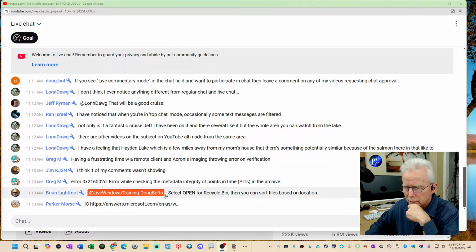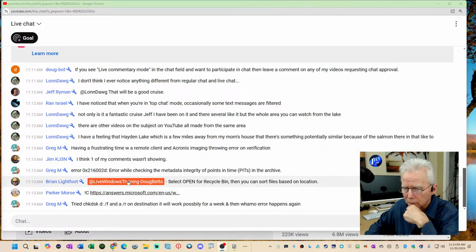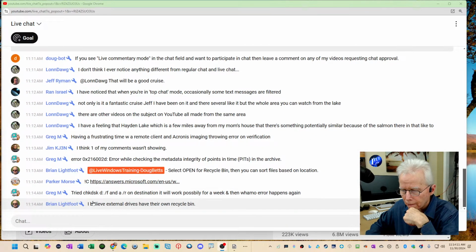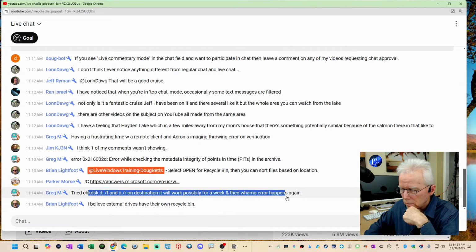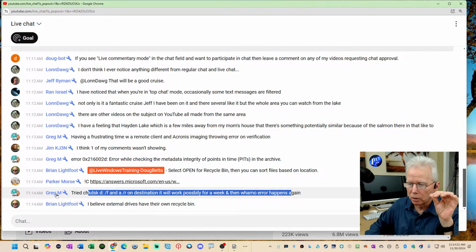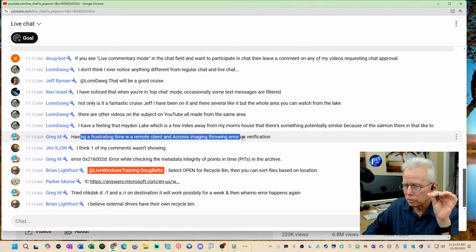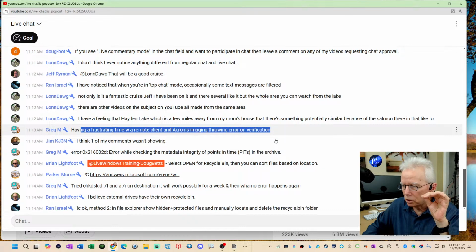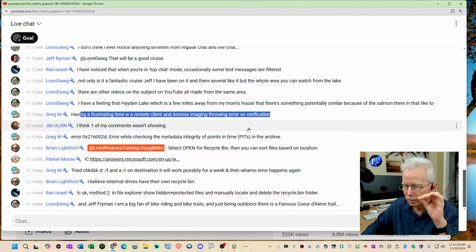Parker Morris answers. I'm going to guess he probably just Googled and came up with that. Oh my gosh, that's way too complex for this. He's referring to an issue he was dealing with. Having a frustrating time with a remote client and Acronis imaging throwing error on verification.